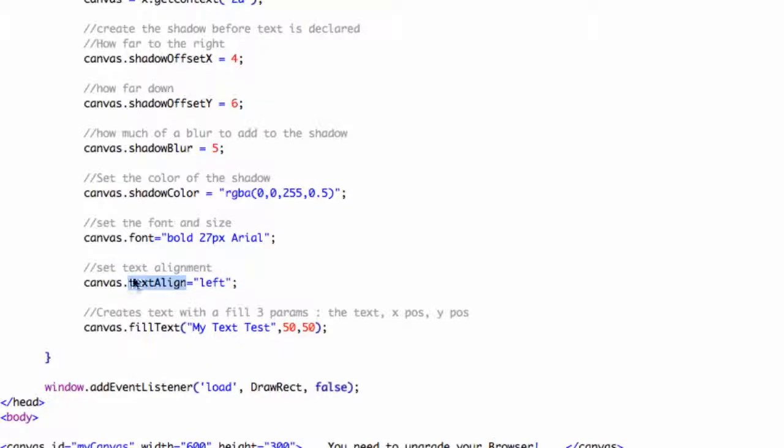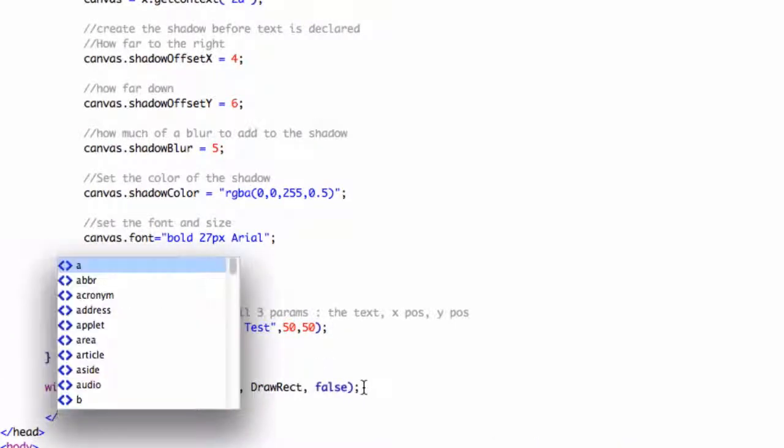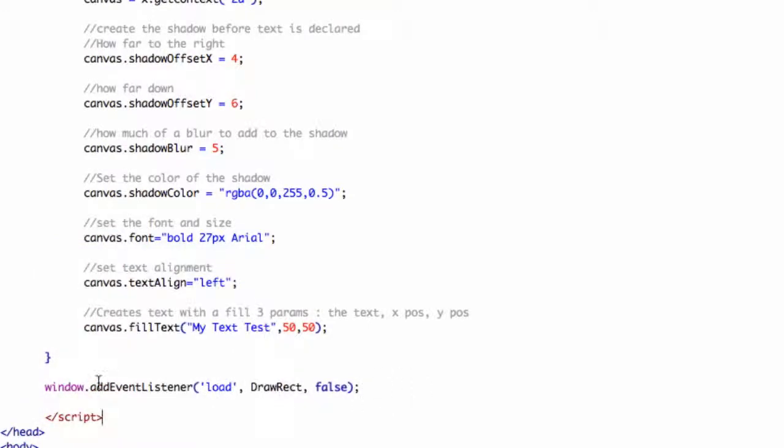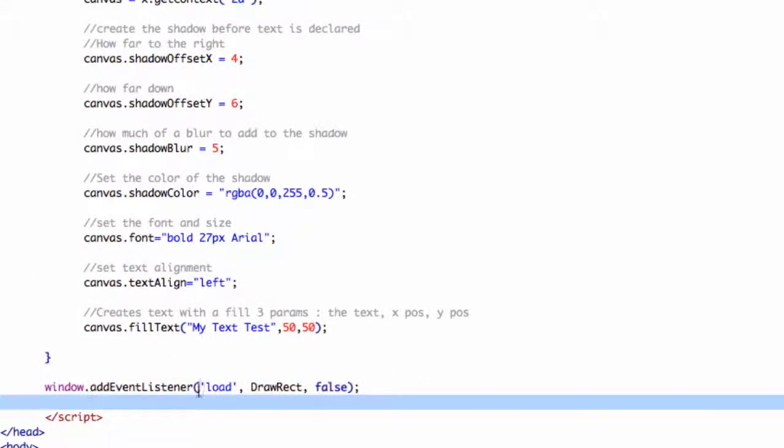You can also align your text. So I'm text aligning to the left, and then we fill our canvas element with the text we've specified above. What you do in the first parameter is you put your actual text, then you set the X position and the Y position. And again, oh, I've missed the closing tag here, sorry. And then what we do is we add the event listener to the window on load, call this draw rect function. So now you should see some text with a shadow. Let's have a look what's going on here then.